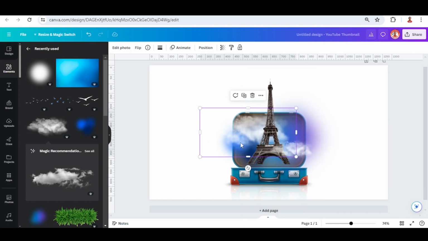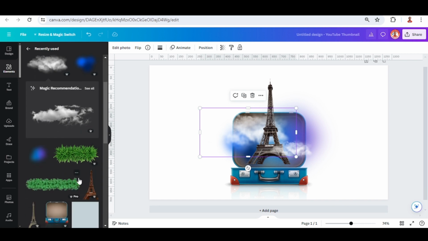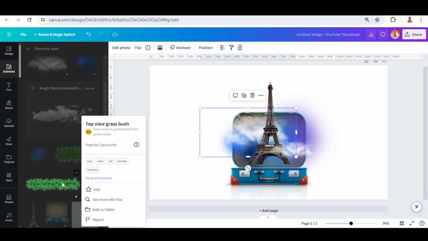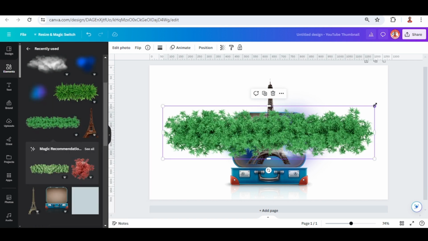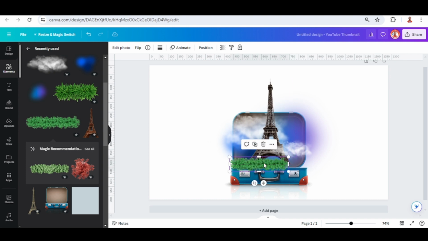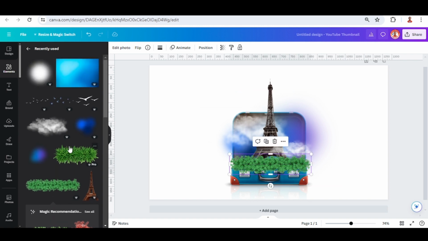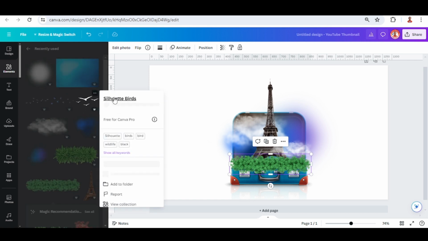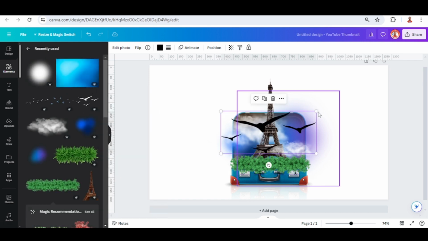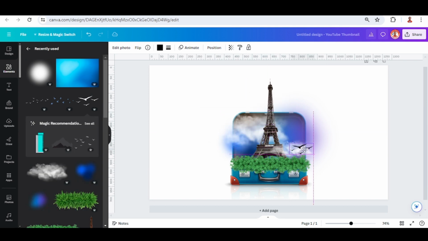Okay, and then I will add this top view grass bush. Okay, like this. And then I will add bird element, silhouette birds. Let's place it here. And then another birds element, flock of birds. I'll place it here.